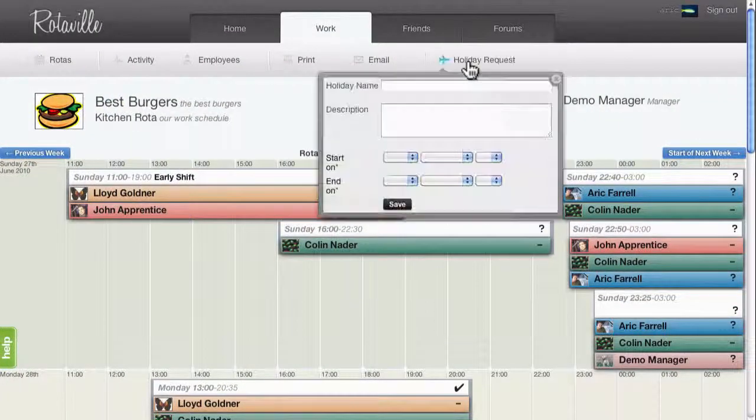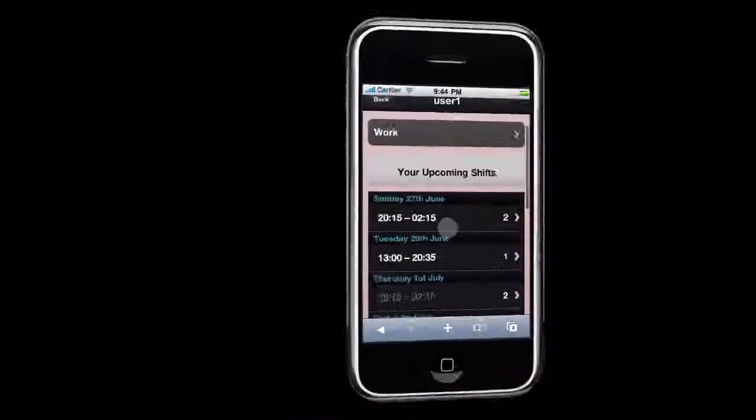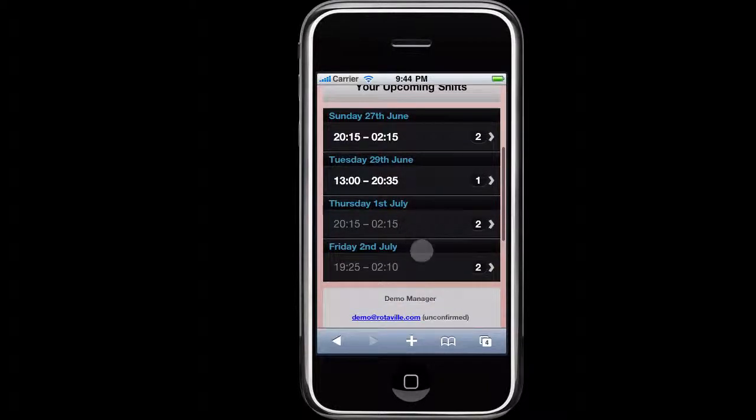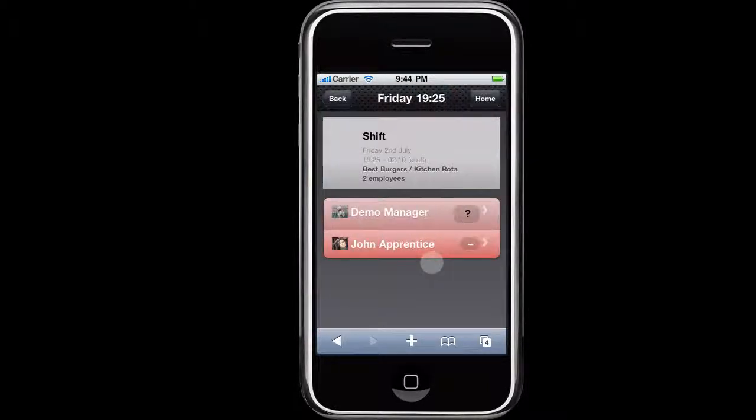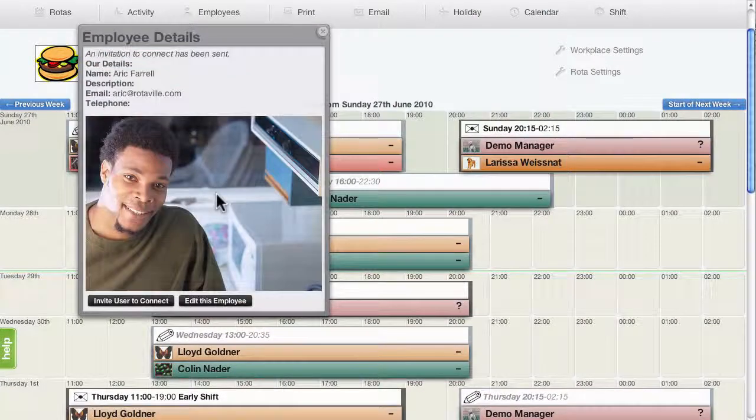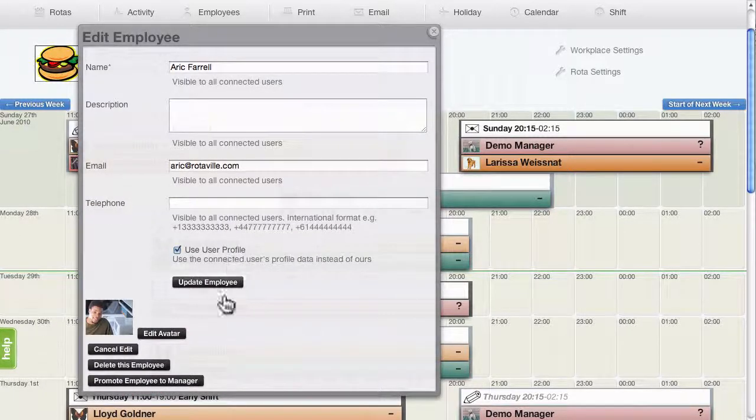Connected employees can also use Rotaville to submit holiday requests. Connected employees can also access the latest version of their own upcoming shift assignments at any time using the mobile website. Connected employees can also be promoted to Rota Manager, allowing them to make changes to the rota.